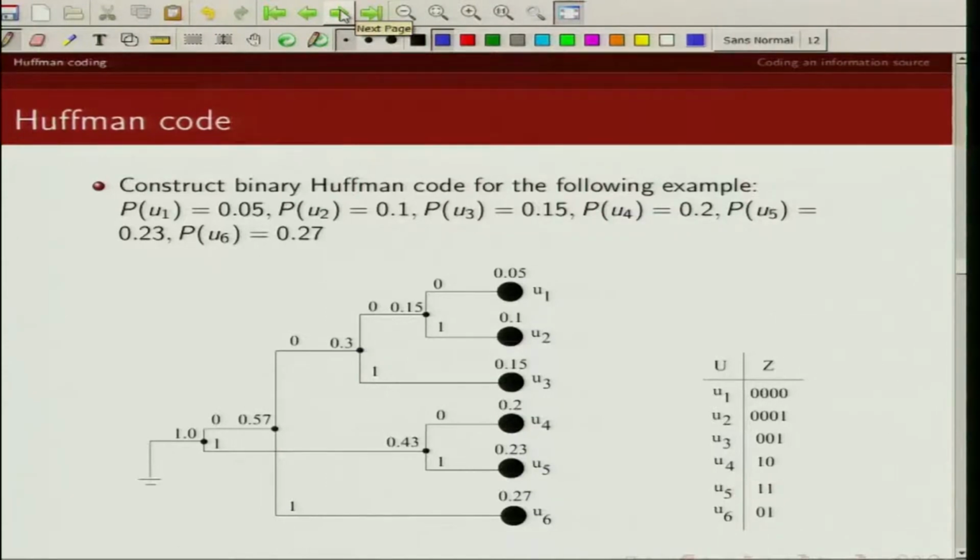We have a binary Huffman code which takes 6 different values. U1 has probability 0.05, U2 has probability 0.1, U3 has probability 0.15, U4 has probability 0.2, U5 has probability 0.23, and U6 has probability 0.27. First thing we do is write down a vertex corresponding to each of these 6 possible values of U, and we write the corresponding probability of these Ui's.